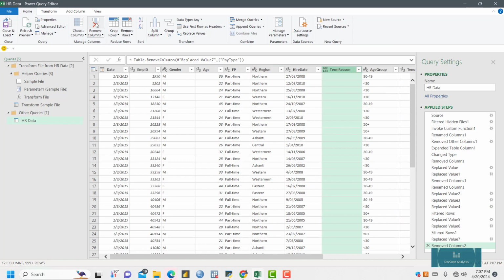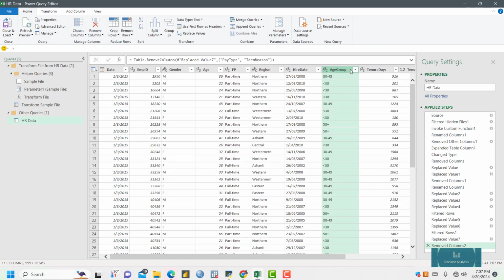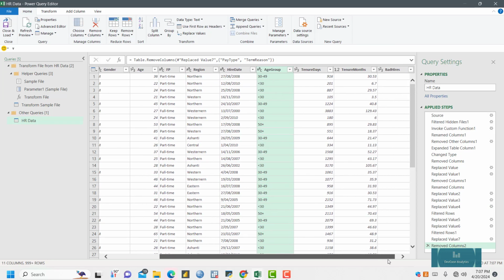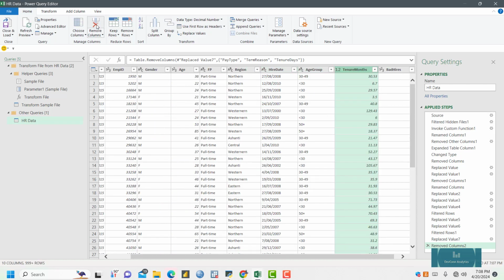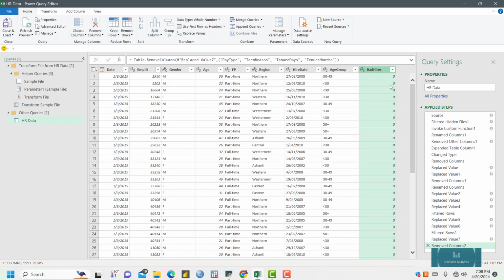We have west of it. We'll need it as well. The age group is going to be very important. Tenure days, tenure months. For our purposes today, we will not be needing this. Bad highs. Okay, so this is fine. I think we can leave it as it is now.